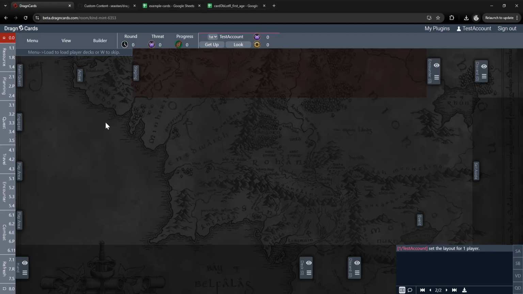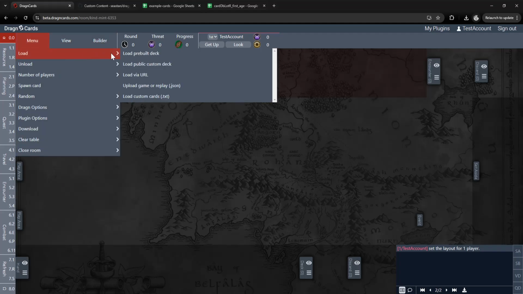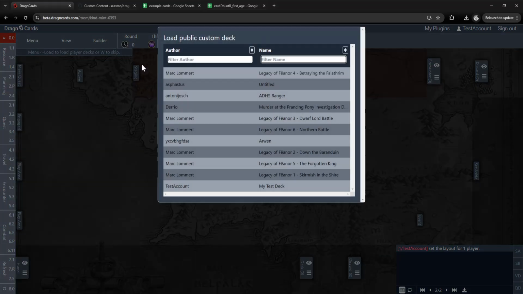Other people, though, if you want to refer them to the deck you've made, you tell them to go to menu, load custom public deck, and here you can see, actually it's right here, my test account, my test deck. So other users will be able to see this and click on that, and it'll import your custom deck with your custom cards directly to their game.